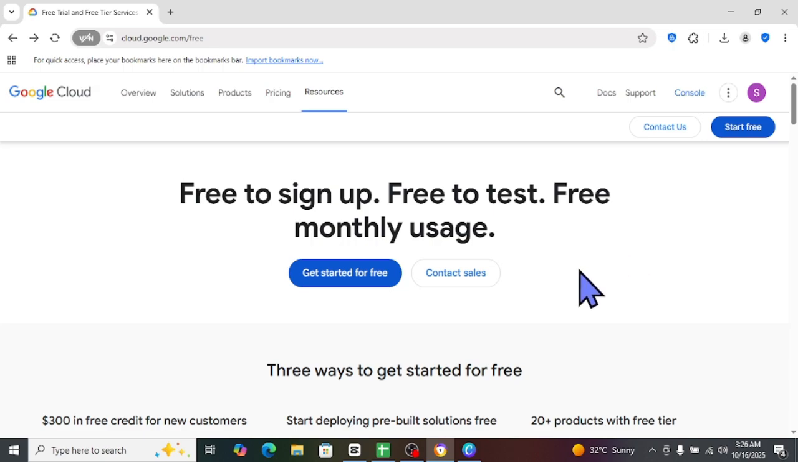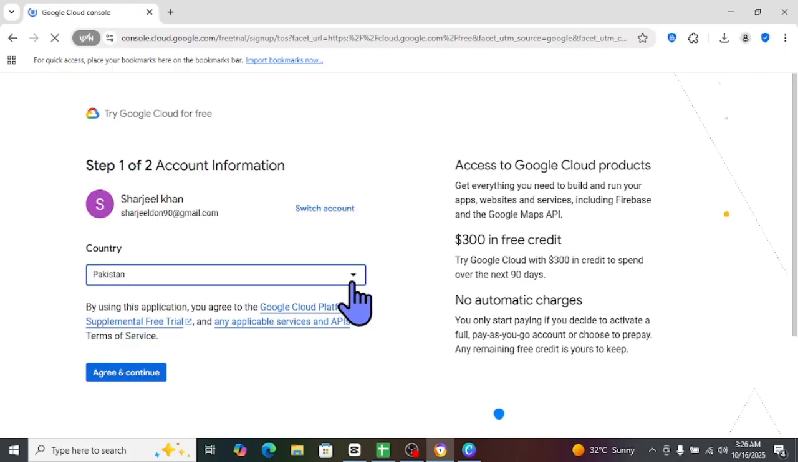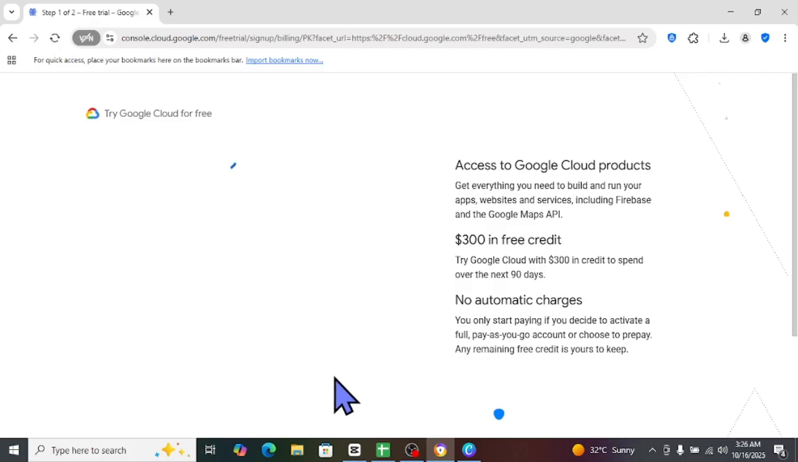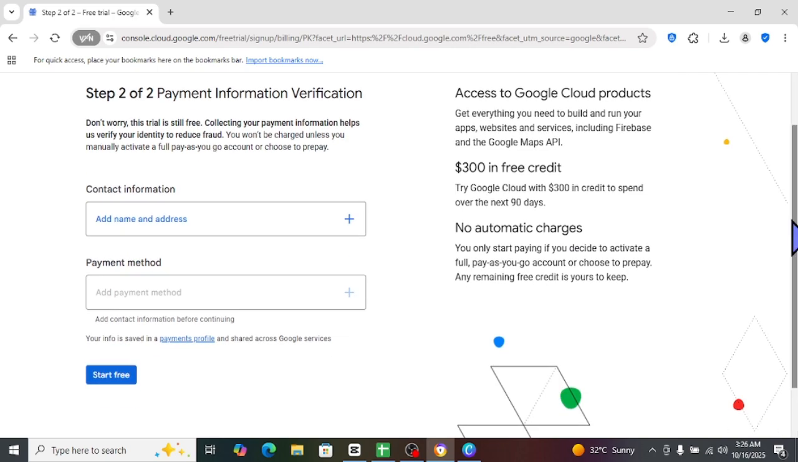Learn how to host a free website using Google Cloud for beginners. So make sure you are logged in. It's free to sign up, free to test, with free monthly usage. So we will just tap Get started for free as well. Right now you just have to agree and continue with your Google sign up. From here you just have to add your payment method or get started for free.